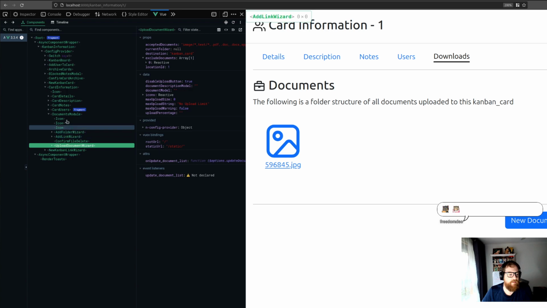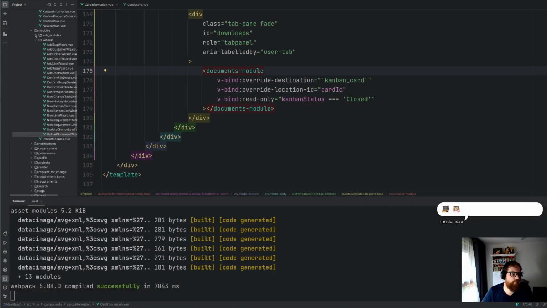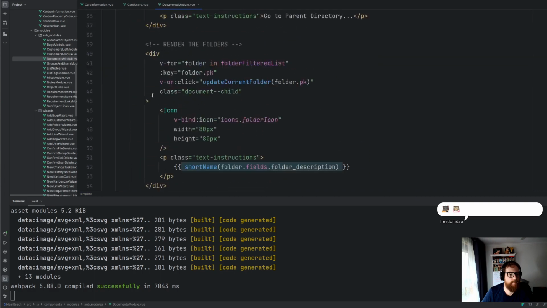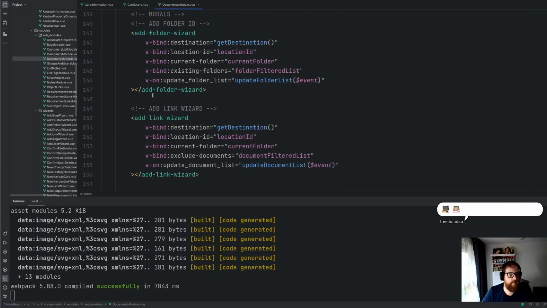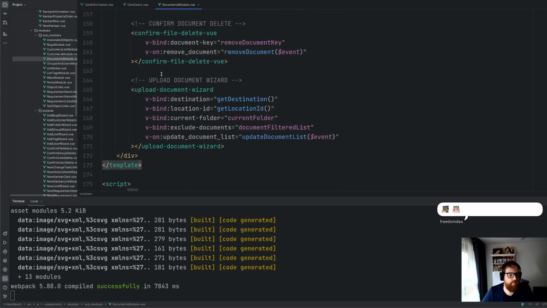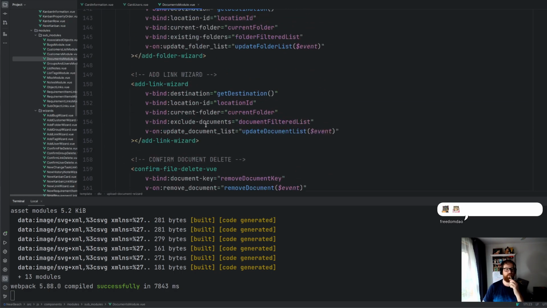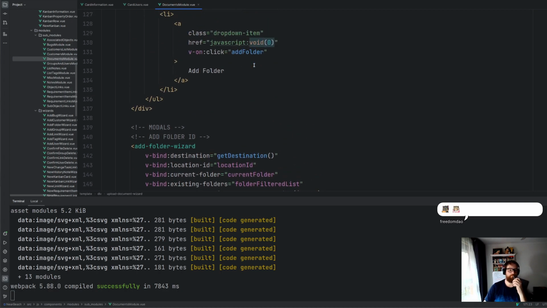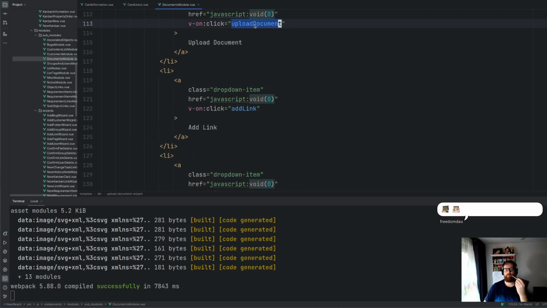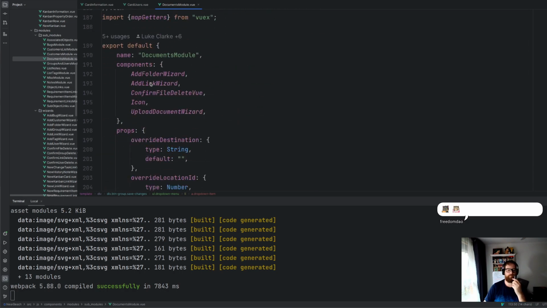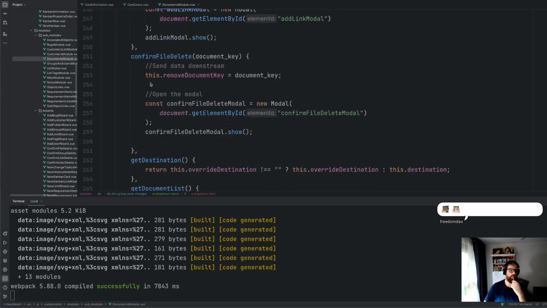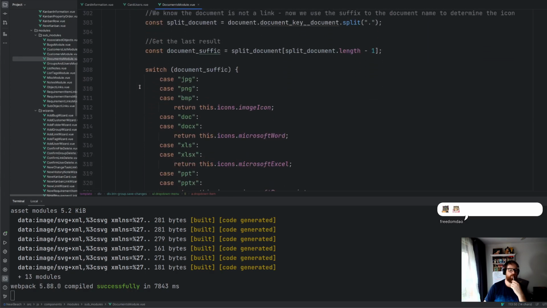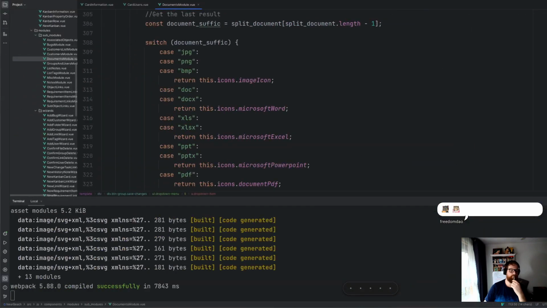We want the documents module. So, up here, we want documents module. So I'm going to put this over here. Scroll down. We've got add folder wizard added. Yep, all right, cool. Upload document wizard and all that kind of stuff. That's all fine. What we want is the upload document from here. So we go down to our methods. And we will make sure that I'm on the right screen. Yep.